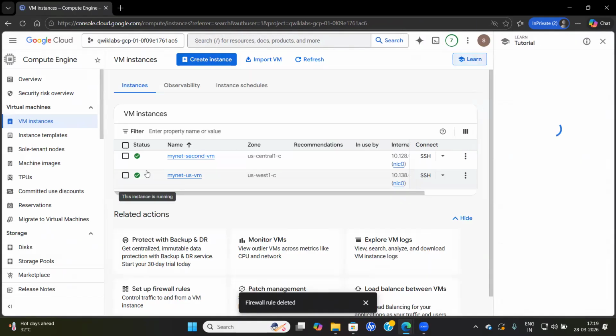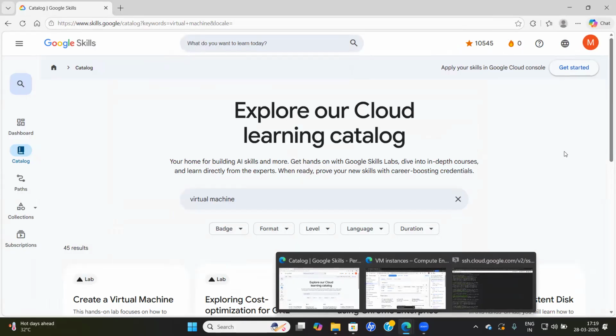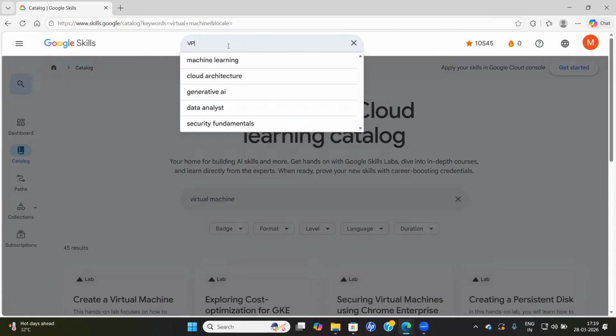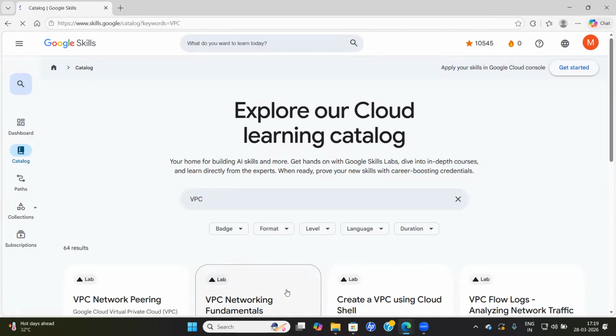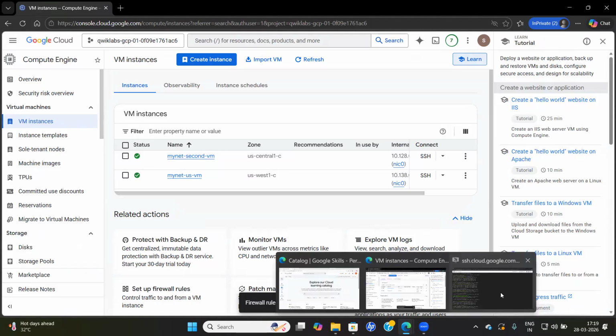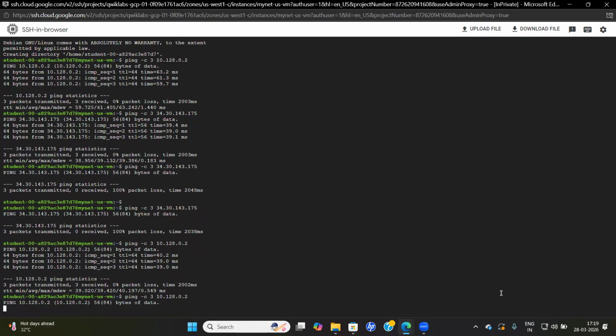Okay, basically what I did, SSH to mynet US VM. Now I'm going to check whether I'm able to connect to the mynet second VM by using the internal IP as well as the external IP. For that purpose, this lab name is VPC Networking Fundamentals. I'm not able to connect by using the internal IP and as well as by using the external IP.